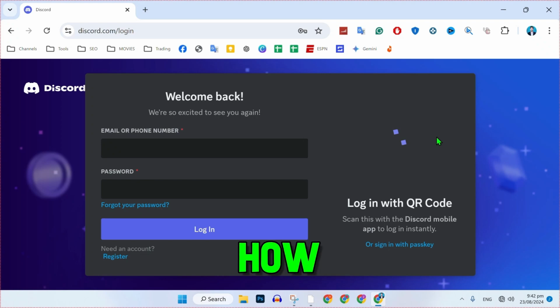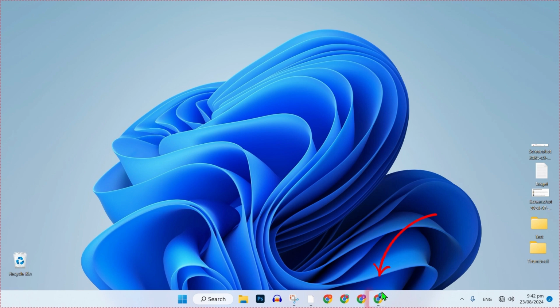In this tutorial, we will see how you can log in with a Discord token in just a few steps. So let's dive right in. From your desktop, you can open this browser.